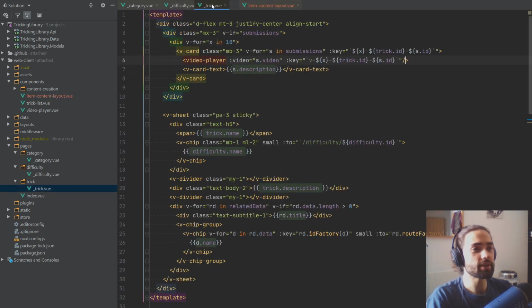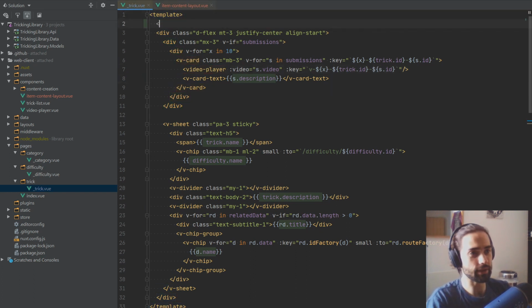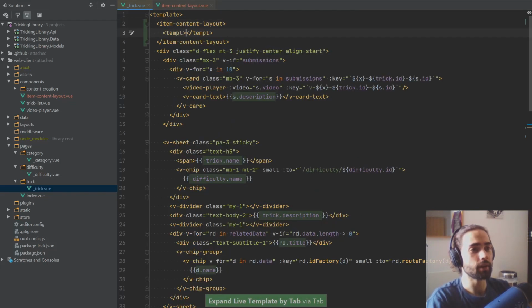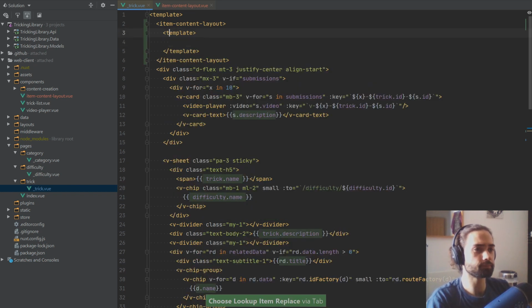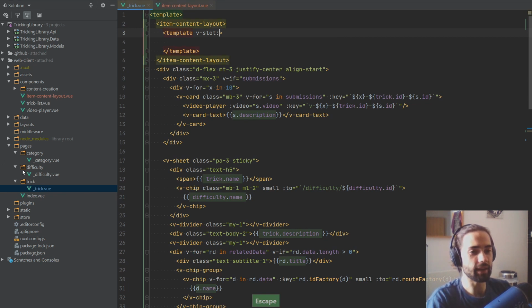So first of all, let's migrate the trick page. I'm going to close the other two, and what I will do is slowly bring it in. So let's grab the item content layout. Not like that. Let's grab a template, and we will have to supply our own slot, right? So if you remember how we had a dialog in our default layout or the content creation, we're essentially following the same sort of pattern.